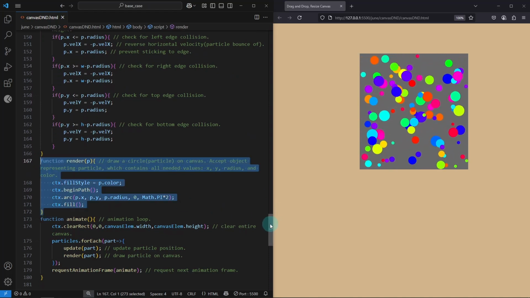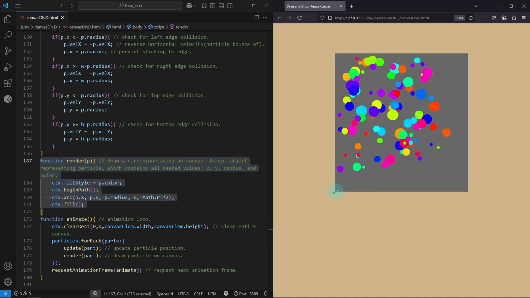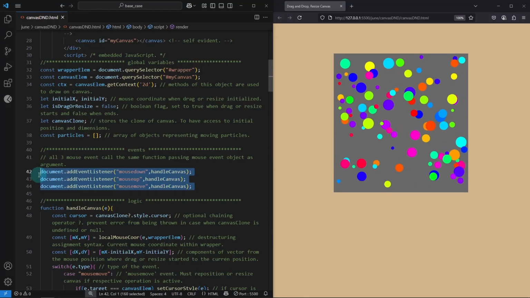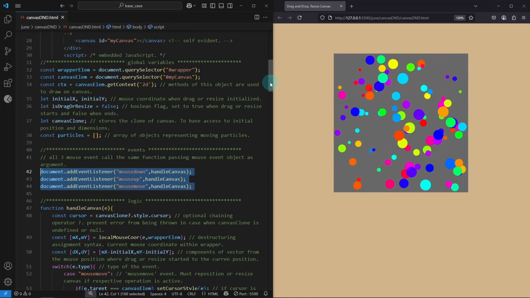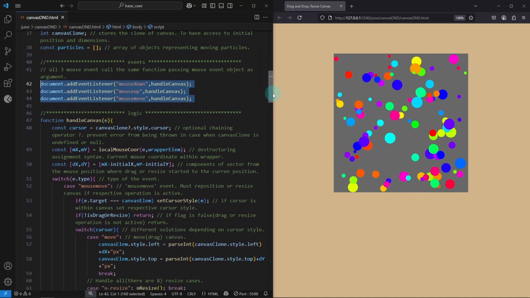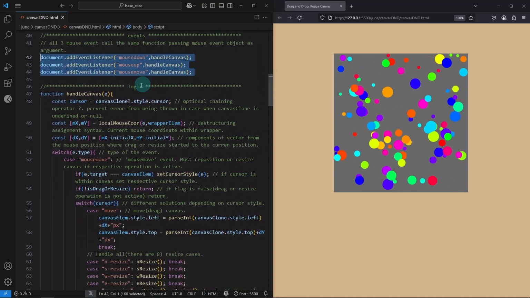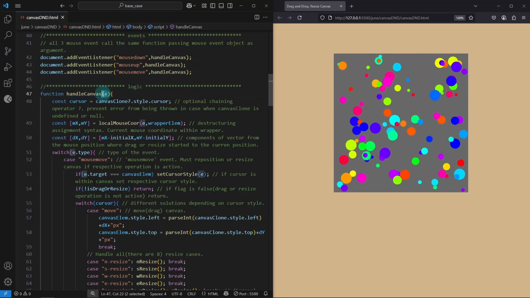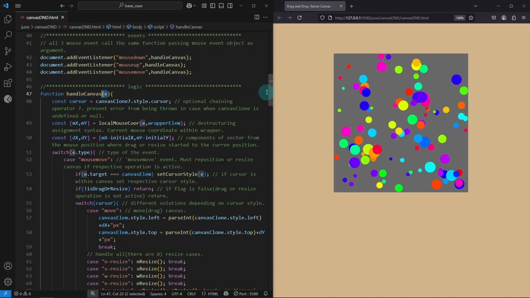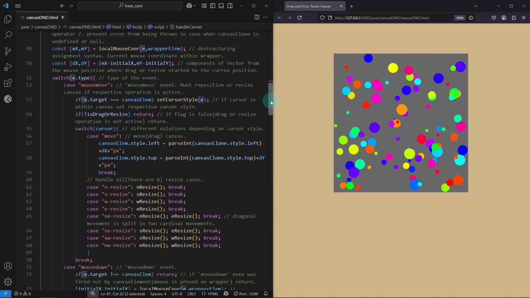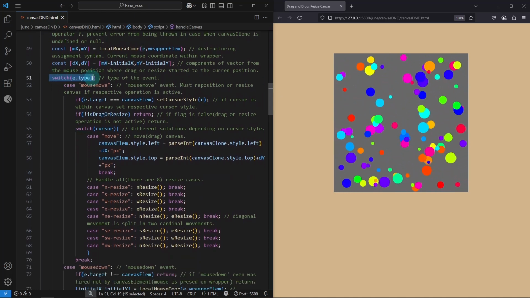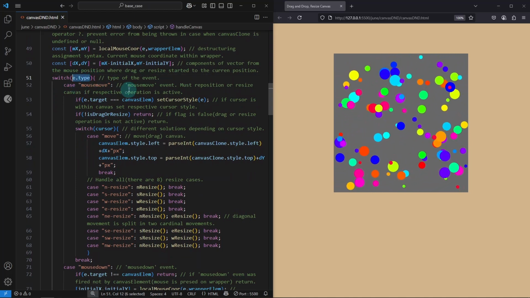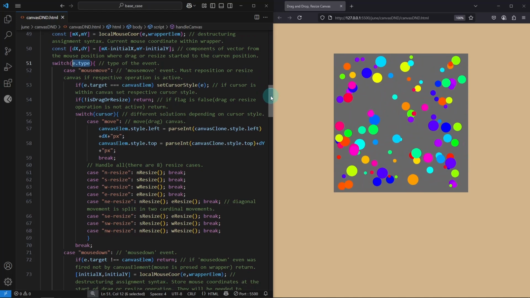This process goes automatically, but there are 3 mouse events waiting for the user to do something. Mouse down, mouse up and mouse move handle the drag and drop and resize functionality. They call the same function, handleCanvas, passing the mouse event object as an argument. To handle 3 mouse events calling this function, there is a switch operator. e.type is the type property of the event object, so each case performs required operations.